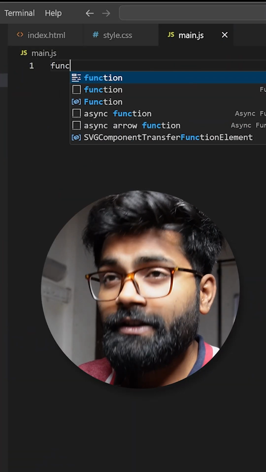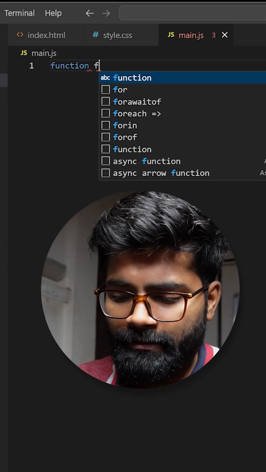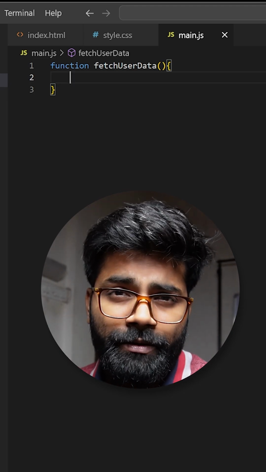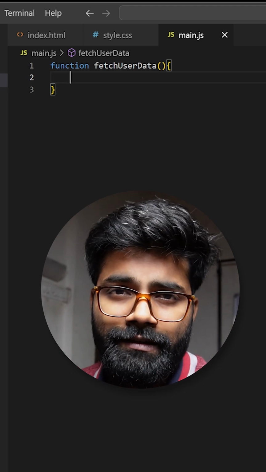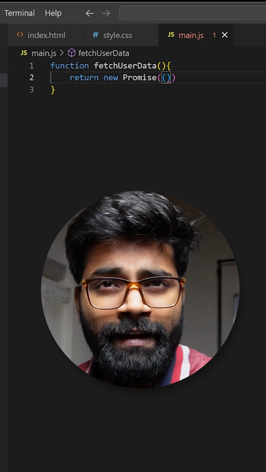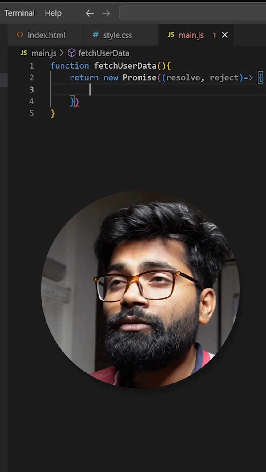So here we will create one function that is going to be fetchUserData. In this example of handling asynchronous operations in JavaScript, we are going to use promises to manage the API calls. So this function will return a promise, and with the promise we have two parameters, that is resolve and reject. And here we will use the arrow function to write the further things.